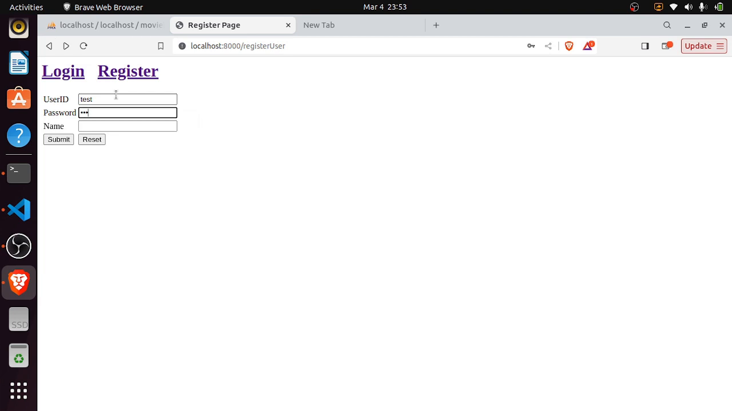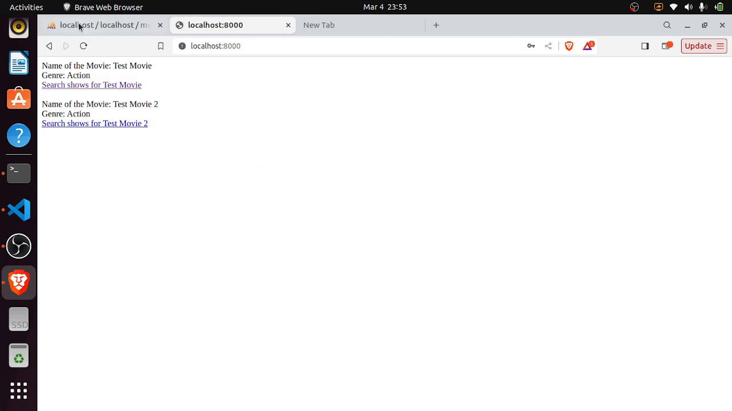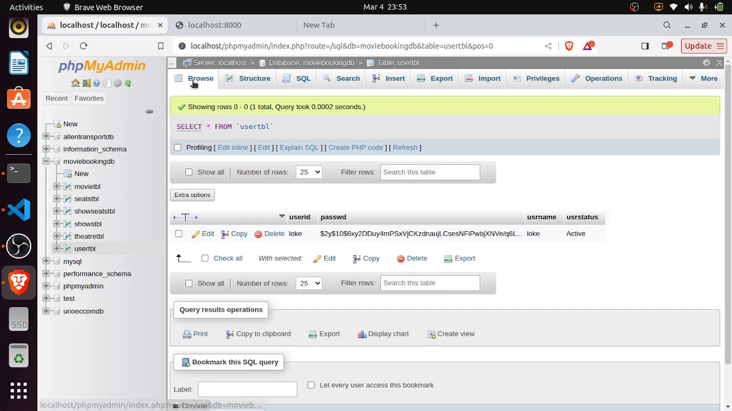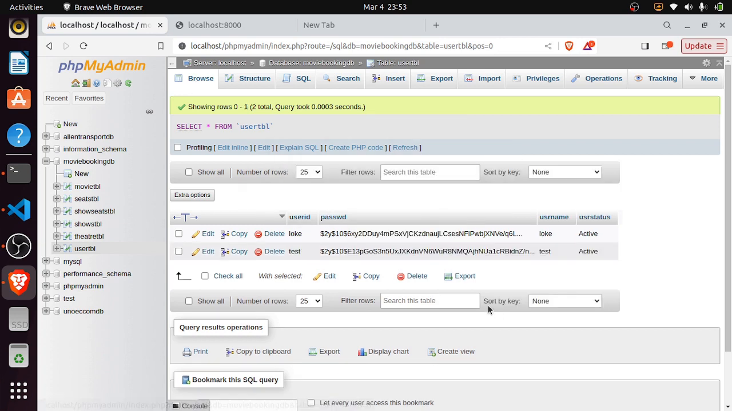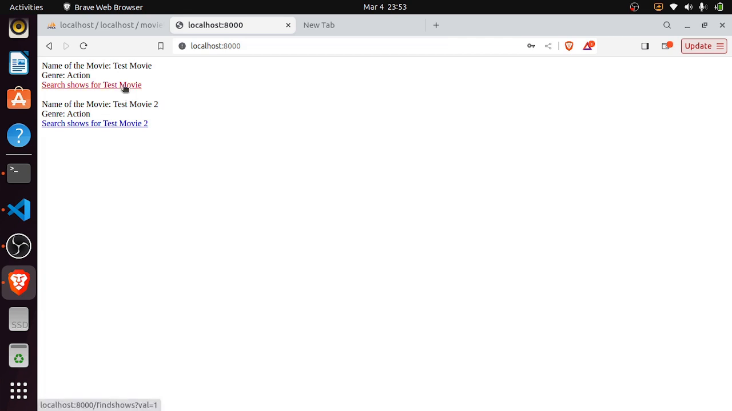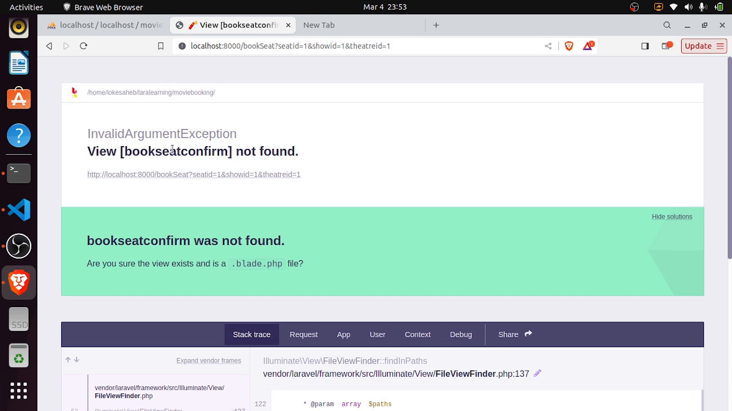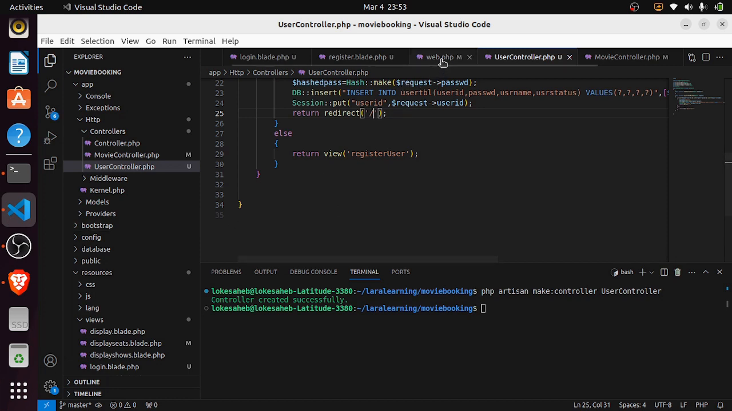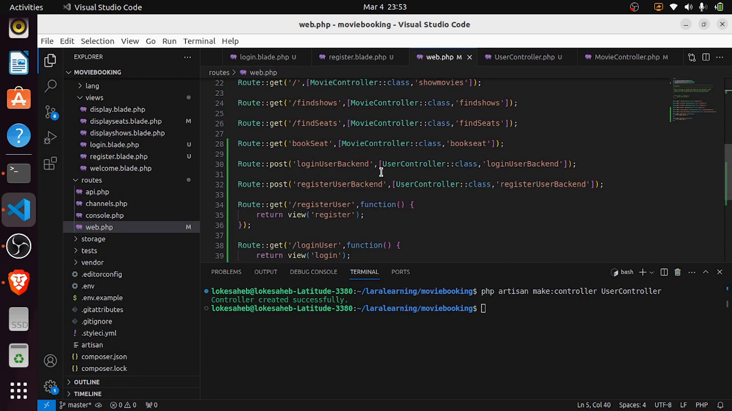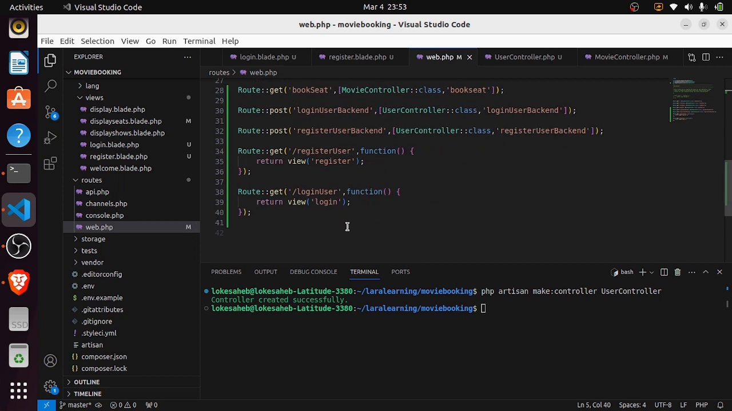Okay, 1 2 3 4 5 6 test. Okay, so we came at the first page. Okay, but here now we should see test as well. Okay, see here, and now if you click over here, and again if you click here, so you are going to go to the book seat confirm view, but for now we have not created that view, so we are getting an error. So what we have to do is create a book seat confirm view.